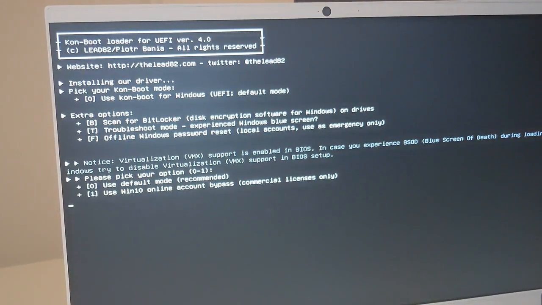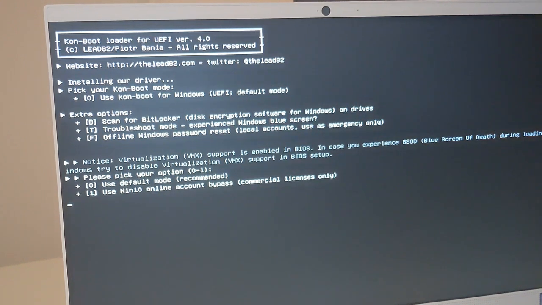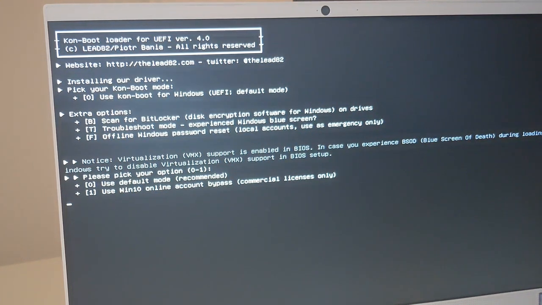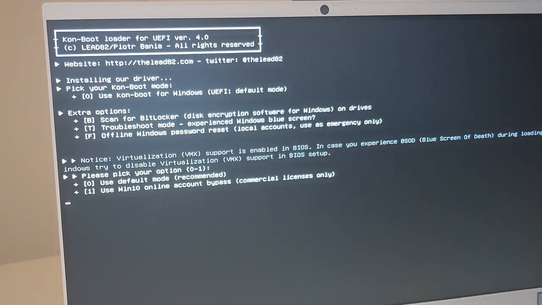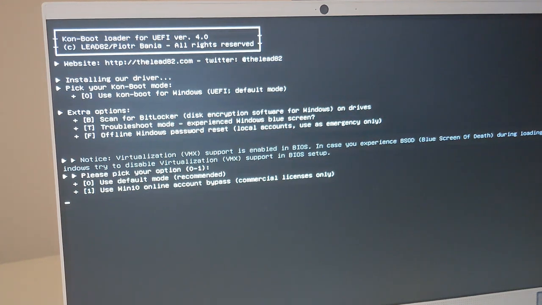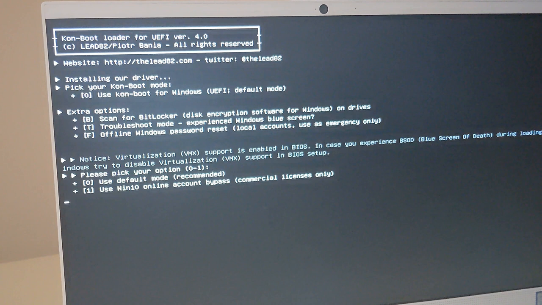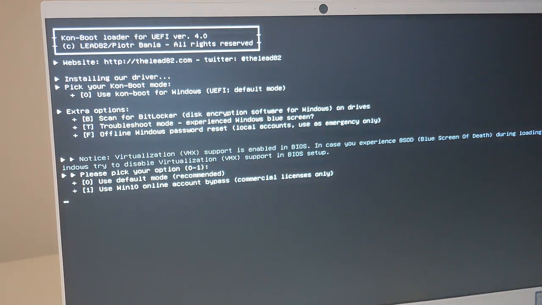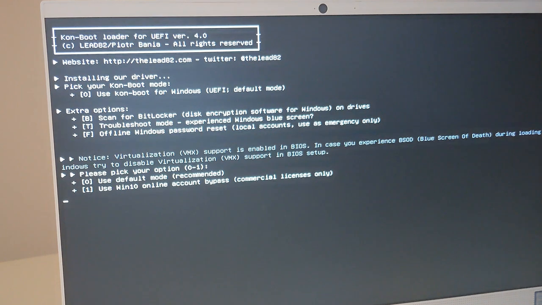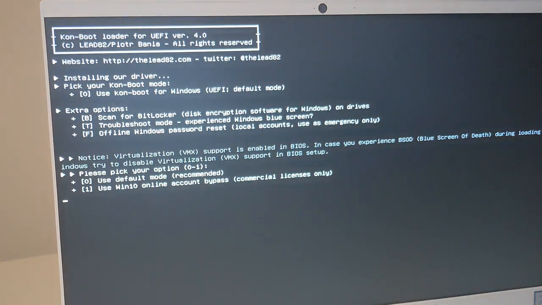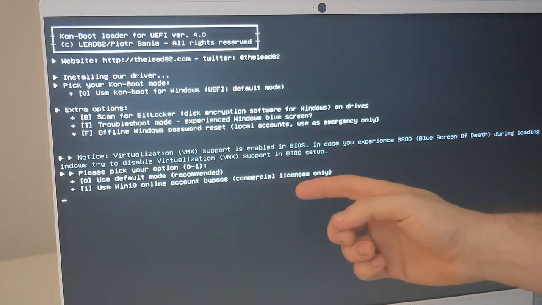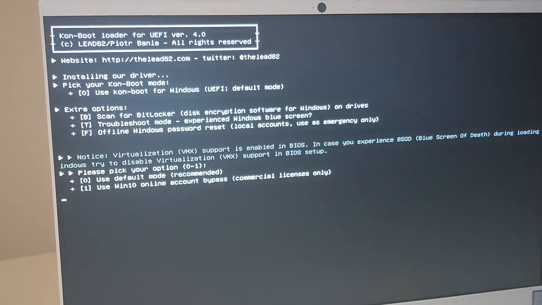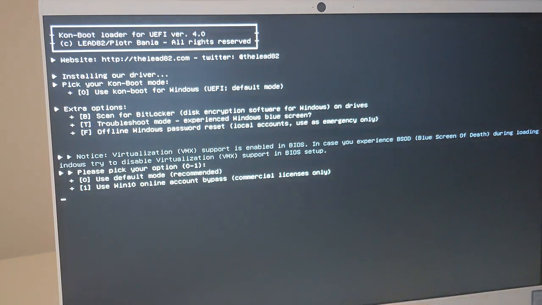It's now saying please pick your option, use default mode recommended or use Windows 10 online accounts. If you've got anything before Windows 10, you can just use the default one anyway, I think. With Windows 10 you've got online accounts, so basically it's a Microsoft online account, so if you change your password on one computer it will change it on all of them automatically. Most people have got Windows 10 these days. It says it's for commercial license only. It is a commercial license that you'll have, so it will work for you. So it probably will be number 1 that you need to press for the online account.